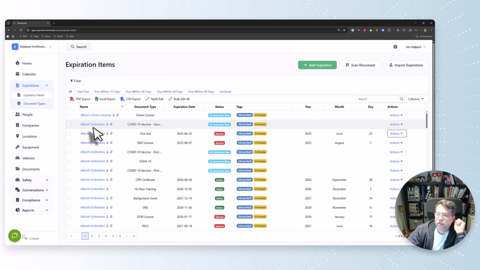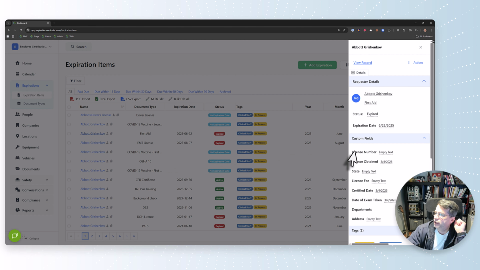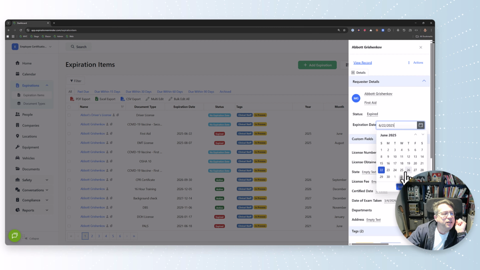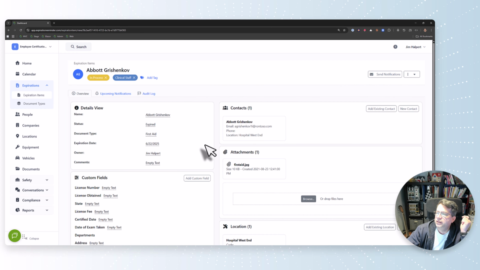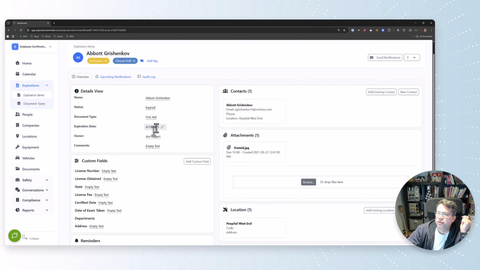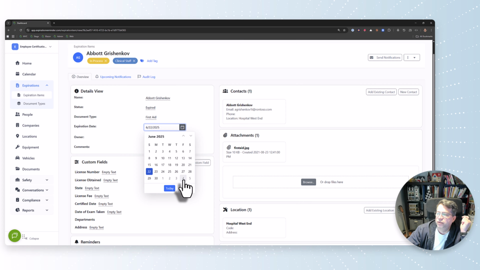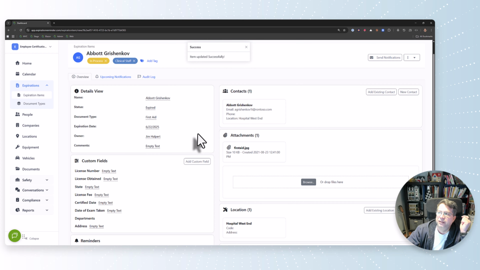The other option is, if you just click on the expiration item here, you can see the expiration date, and you can just edit it here too. Choose the calendar, choose the new expiration date, and then you can also renew it that way. If you click on view record and you're actually seeing the record here, same idea, you can just click on the expiration date here, choose the new one and click save. That will also work for updating the expiration date.